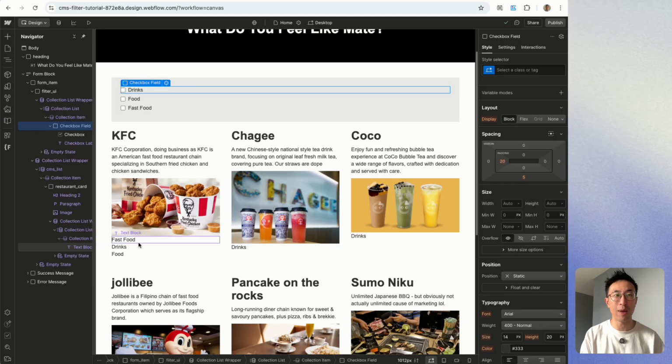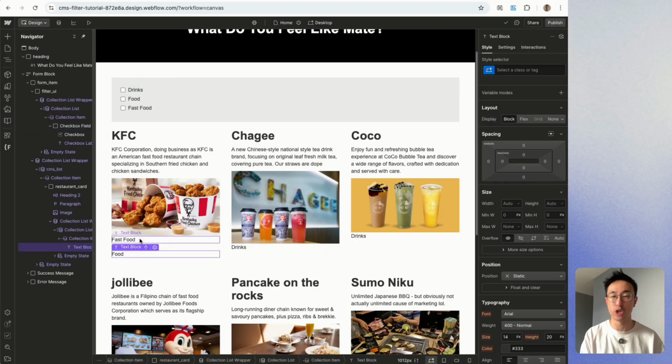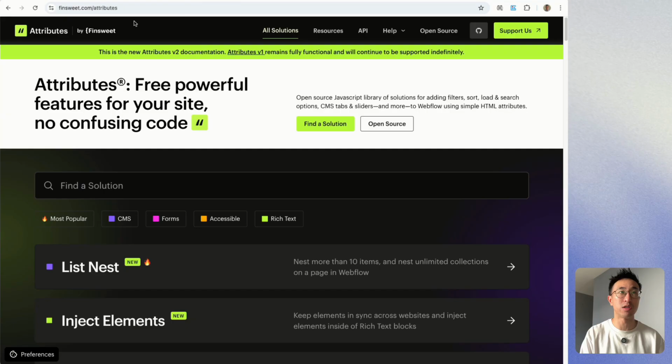So this is how everything links. Obviously you might not want these specific tags to be shown. In that case, you can just hide it, but I'm just going to show it temporarily so you can understand the premise.